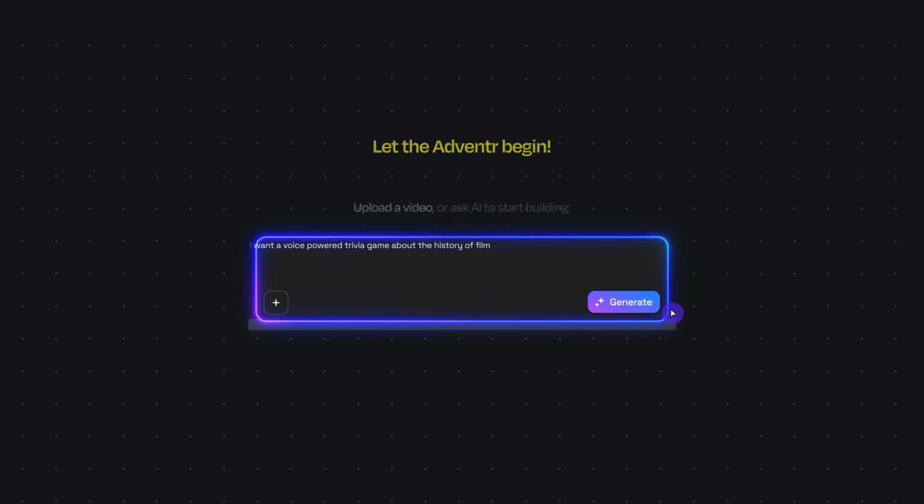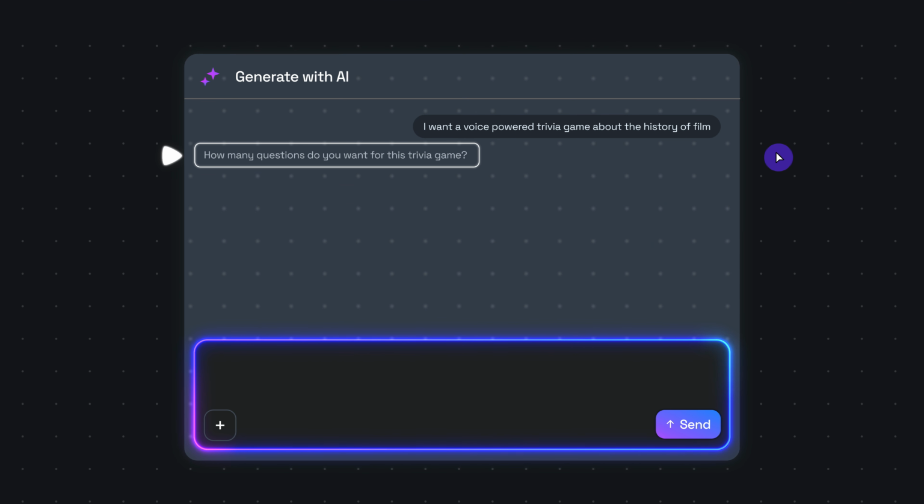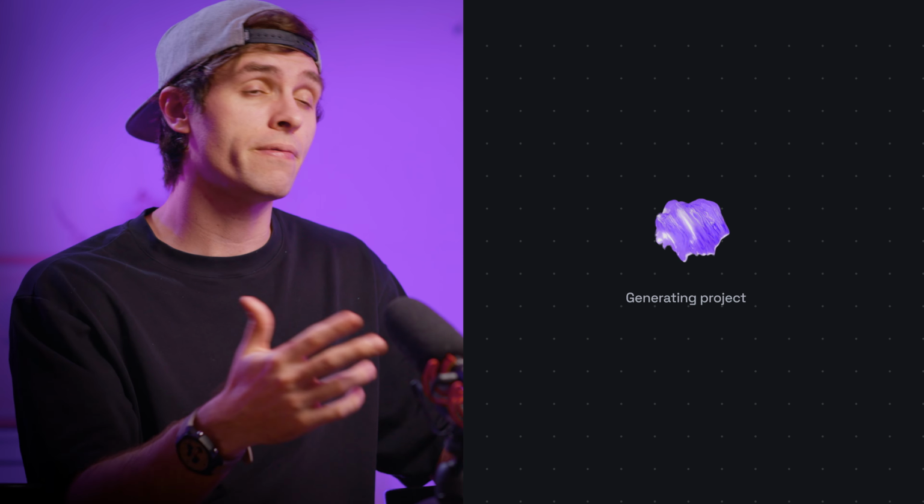When I hit enter, the AI will act like a creative partner. It'll even ask for context if needed. Like we see here, it's asking me how many questions I would like, and I'll go ahead and say 10. It could ask other questions too, but this back and forth just ensures that Adventr isn't guessing, but will make exactly what we want it to make. So once we confirm all this, Adventr gets to work.